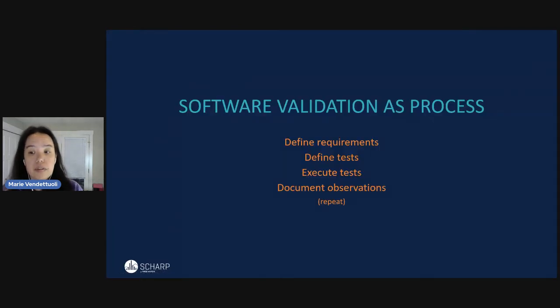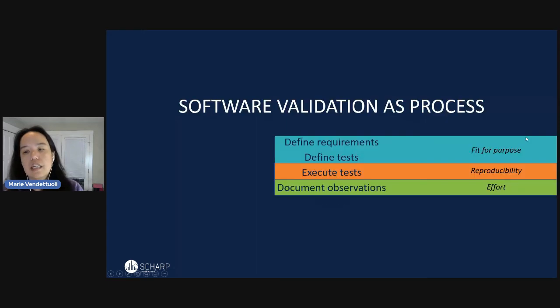So to recap, software validation is an activity that is organized into a process. We define requirements and test cases. We execute the specified tests and document resultant observations. Repeat as necessary. Requirements and tests define software suitability. We anticipate reproducibility when executing the tests and expend effort to document observation. What we now need is a way to organize these elements for easy navigation and accessibility.